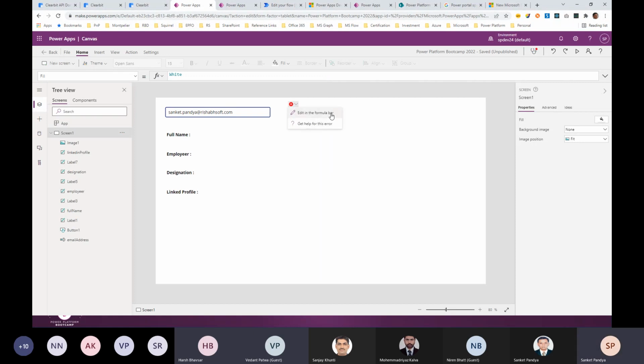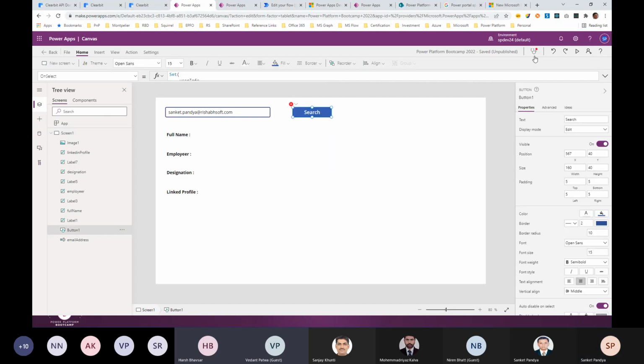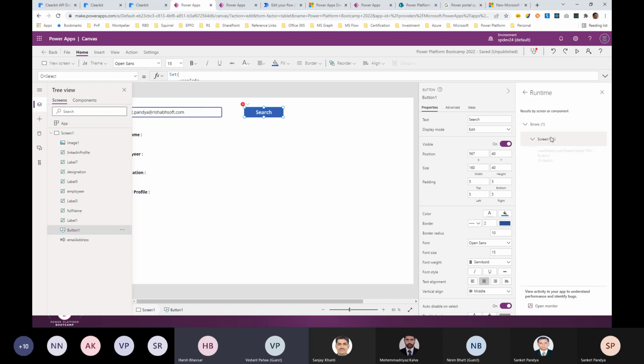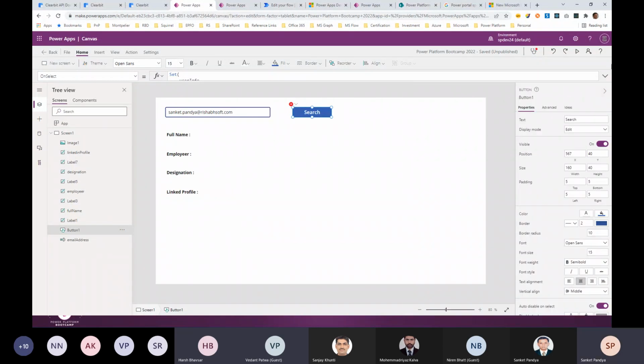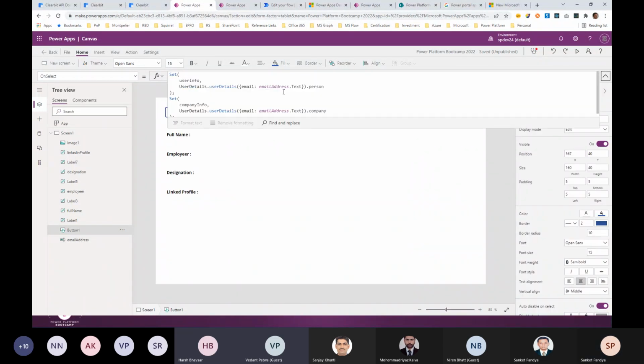That is one error. Edit form. Runtime user email field, this button. Select that. So what it says is, app is not authorized to access this service. Reopening the app and ensure the connection has been resolved.